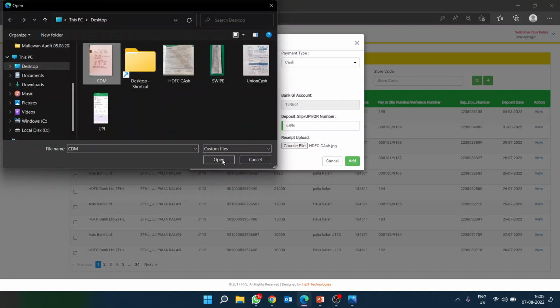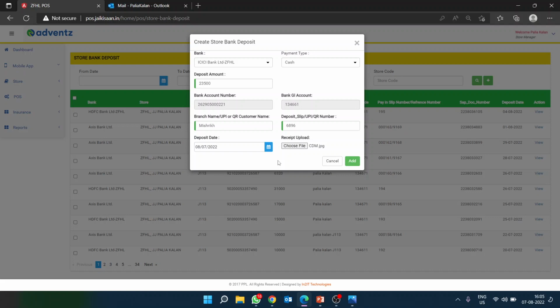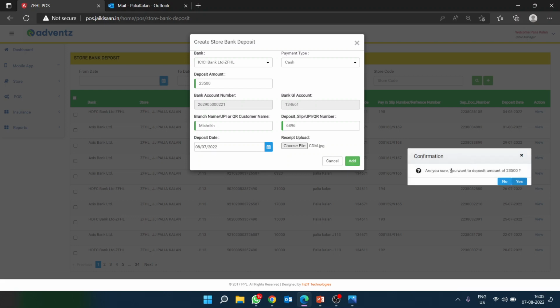This much is very simple. This is a very simple thing. You can do it very well. And once you click add, yes, it will be done.